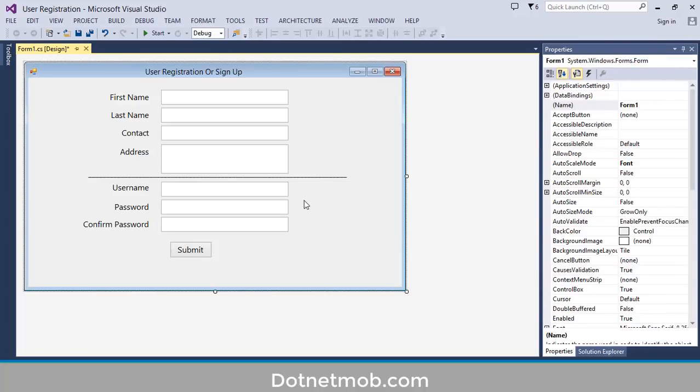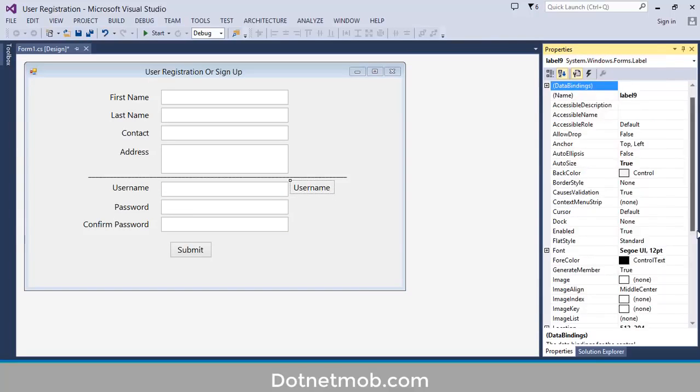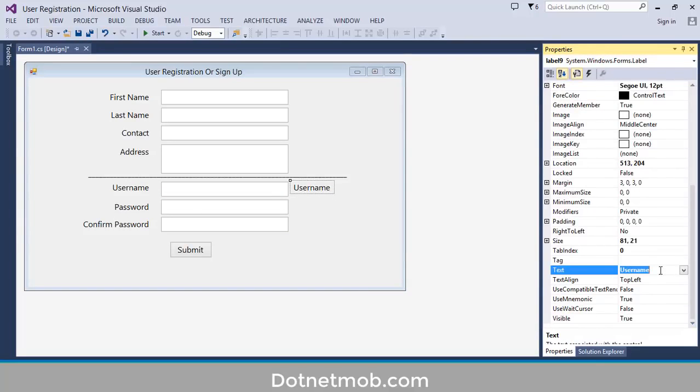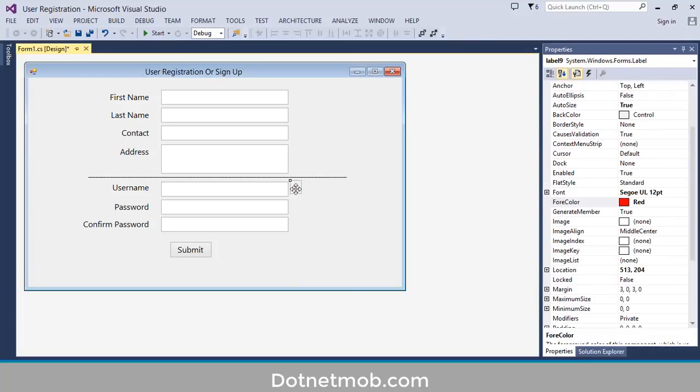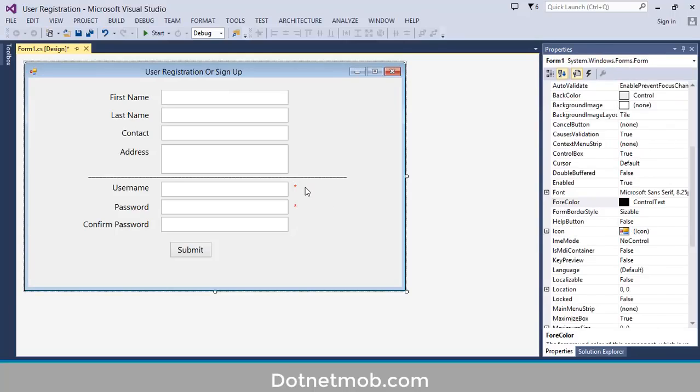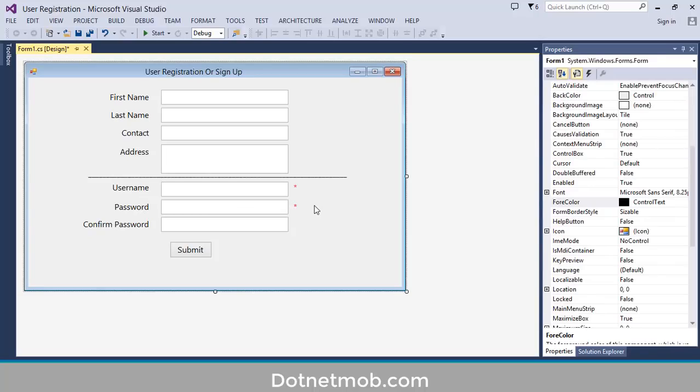Finally, we have to mark mandatory fields for this user registration form. For that, I will use a red colored asterisk mark. Let me copy this label, hold Ctrl, then drag. Change text to an asterisk mark. Change foreground color to red. Now hold Ctrl, then drag them to the username and password text boxes. That's it. So these two fields, username and password, are mandatory for this form.